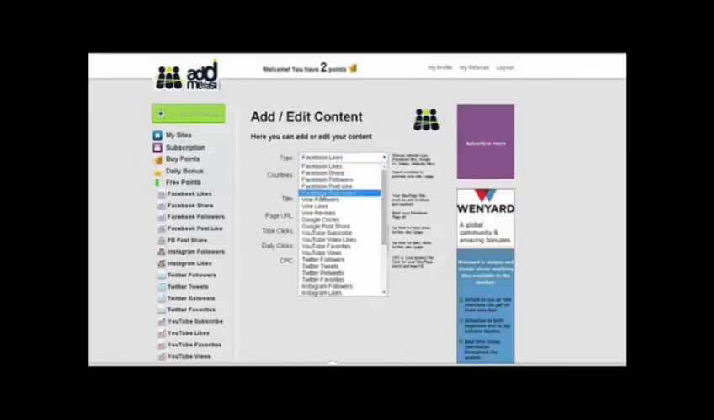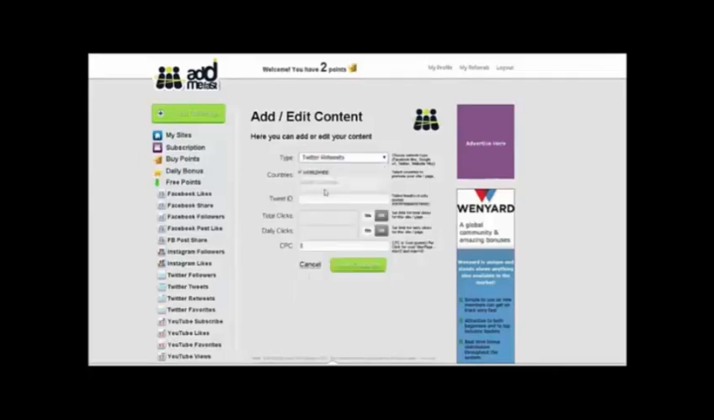I mean, there's Facebook, Vine, Google. I haven't even heard of some of this stuff. So there's tons and tons of options to market. But we're going to be using Twitter, like I said. So you're going to want to click Twitter retweets. And you're going to notice this tweet ID box that pops up, which I'll show you how to find. That's at the end of your Twitter tweet URL, and you're going to copy and paste that in here.